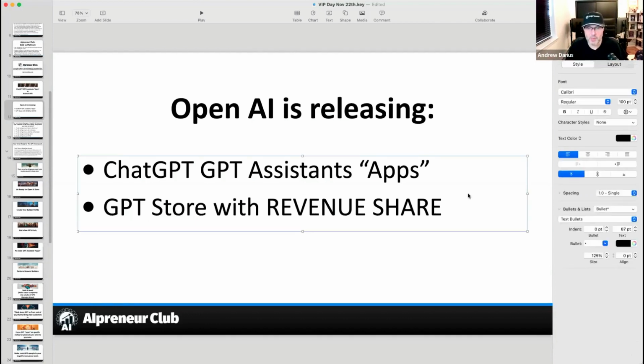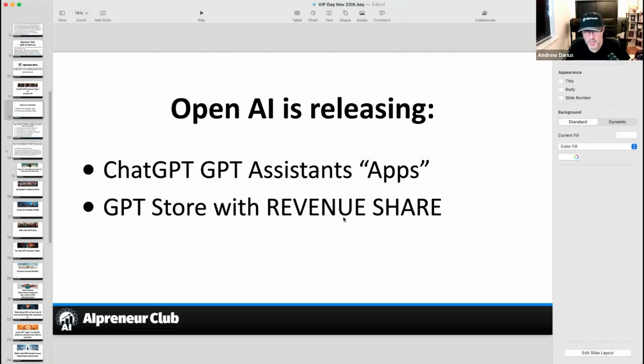But what they are releasing soon is the GPT Store with a revenue share, and this revenue share will work pretty much the same way as YouTube, for example. It is not like some copycat gurus talked about on Facebook or other places. They don't know what they're talking about, and they are trying to sell people on the idea that you will be able to sell those apps, sell those assistants.